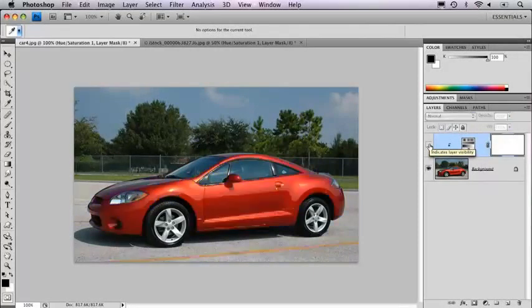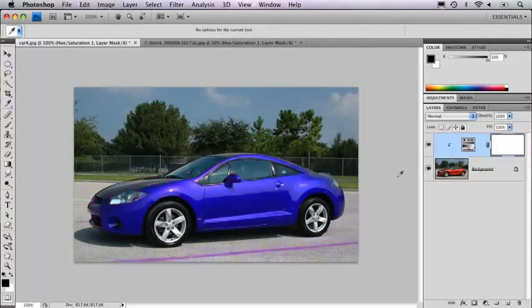Now, let's take a look at this for a second. That was pretty simple, wasn't it? Now, take note of one thing, though. When you do this, it's going to affect everything. So notice how the painted line on the road is now changed to blue as well because it was in the same kind of tone. So that's the only thing you'd have to be aware of.